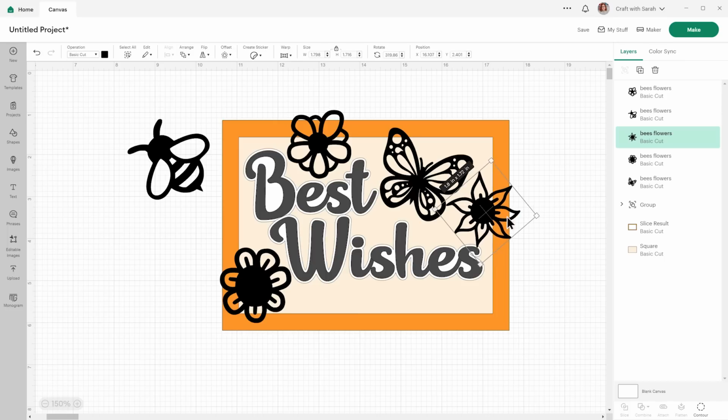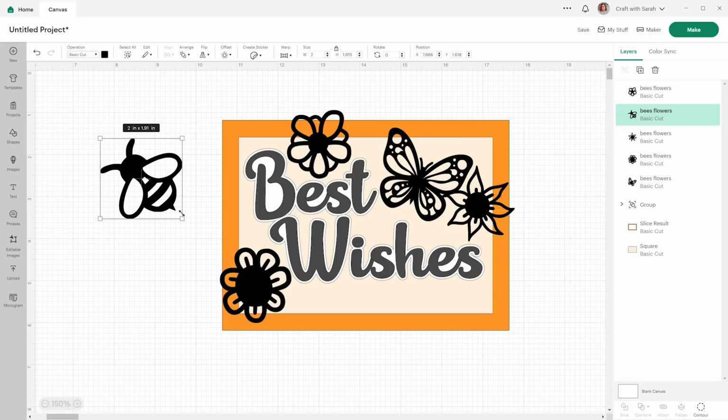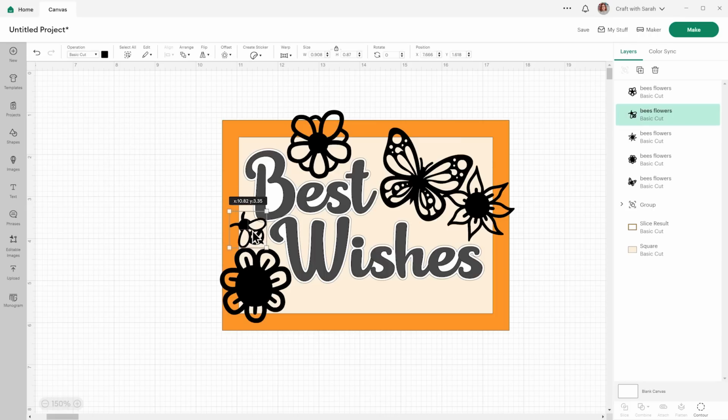This flower's a bit of an awkward shape. It's okay if your pictures end up touching each other, because the offset, when we do it, will go around everything. So it will just kind of join them together even more, which will look nice. My bumblebee.